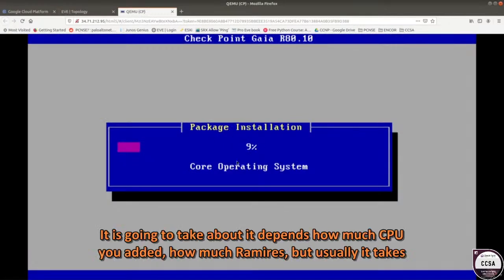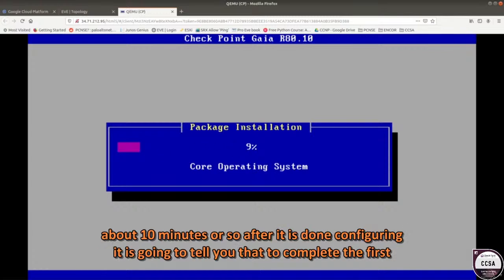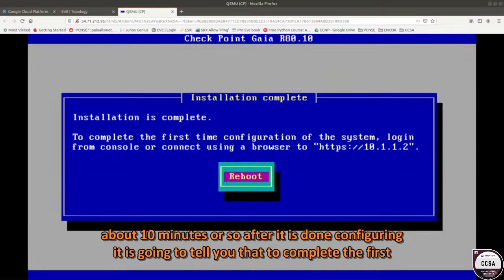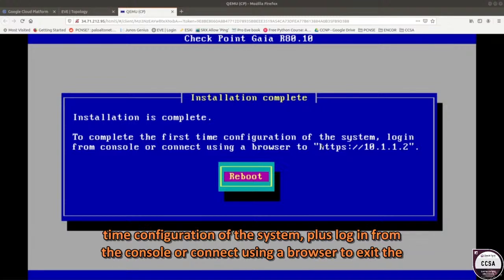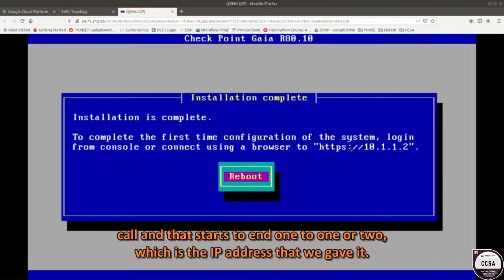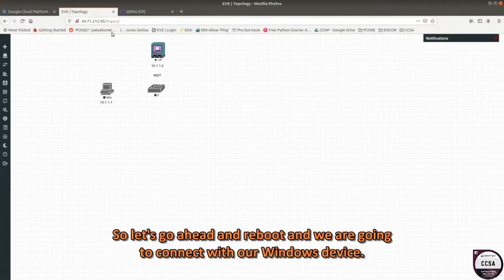It depends how much CPU you added and how much RAM it has, but it usually takes about 10 minutes. After it is done configuring, it is going to tell you, to complete the first time configuration of the system, please log in from the console or connect using a browser to https://10.1.1.2, which is the IP address that we gave it. So let's go ahead and reboot, and we are going to connect with our Windows device.